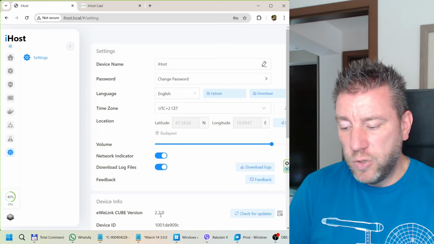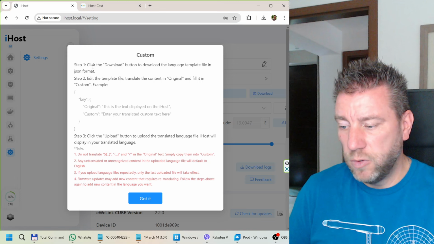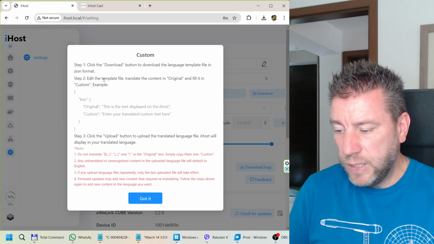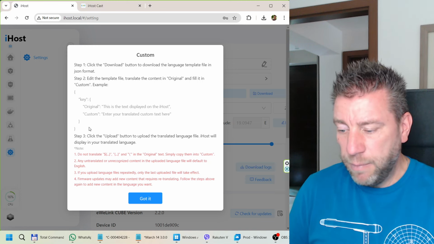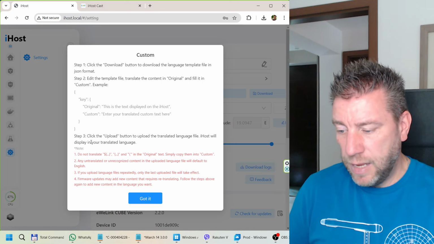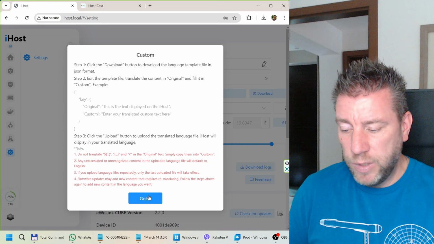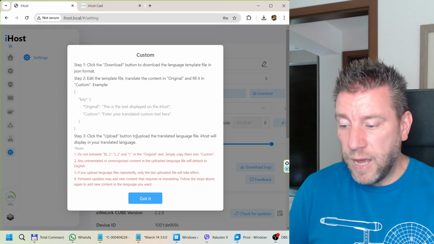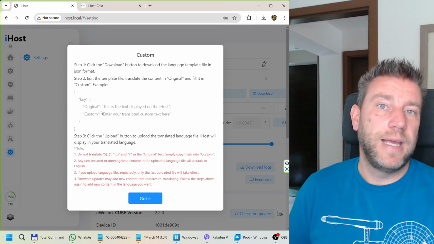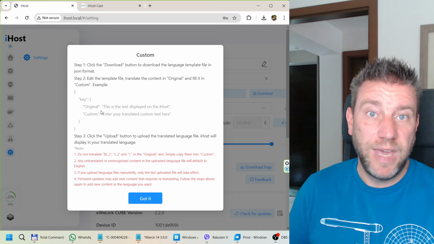resize this, because there is a question mark here. And that basically tells you what you need to do in order to do it. Obviously, download it, and then you can edit the template, and make sure that you're editing it correctly, because that's a big JSON file, and then you can upload it. So this is all nice and good. I have downloaded this, and it's 185K. So it's like loads of text.